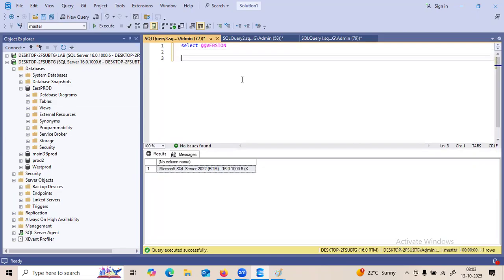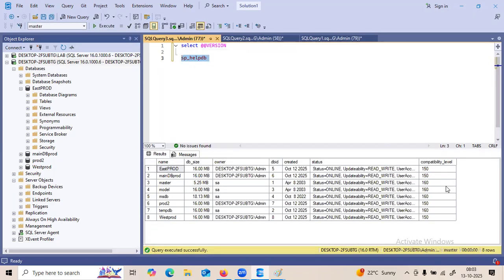And if you see the compatibility level for model or MSDB, master, sp_helpdb, it is 150. Here 150. No, see, 160. Where is the master? Master is 160. But if you see my user database, I'm seeing 150. Still, it is behaving like a 2019.